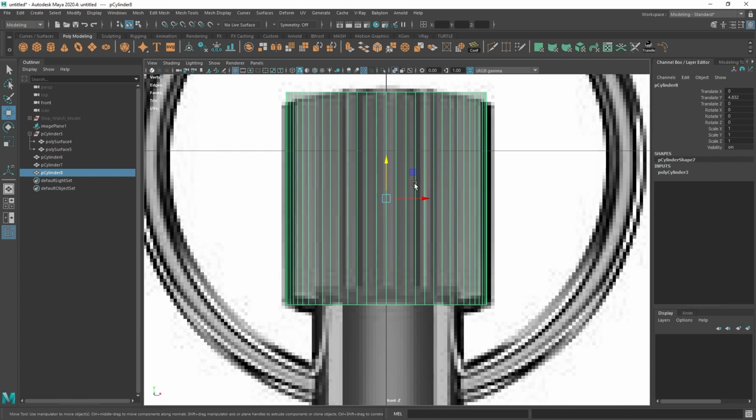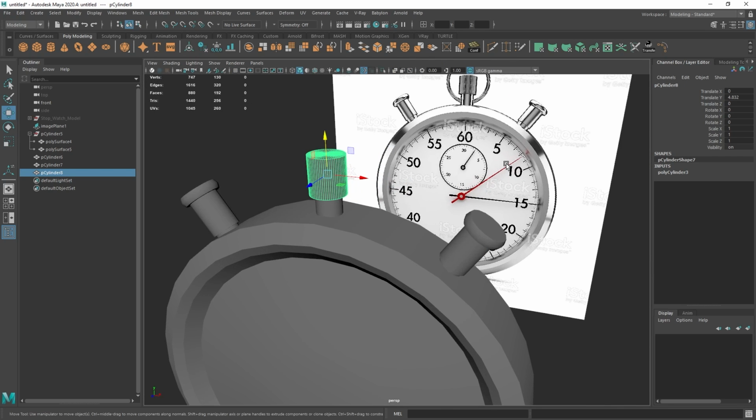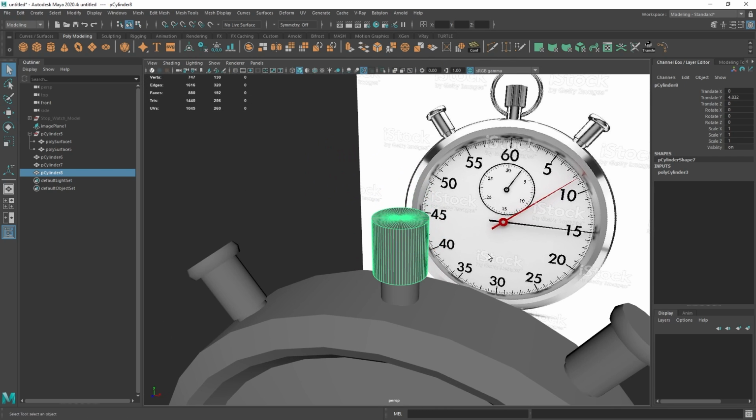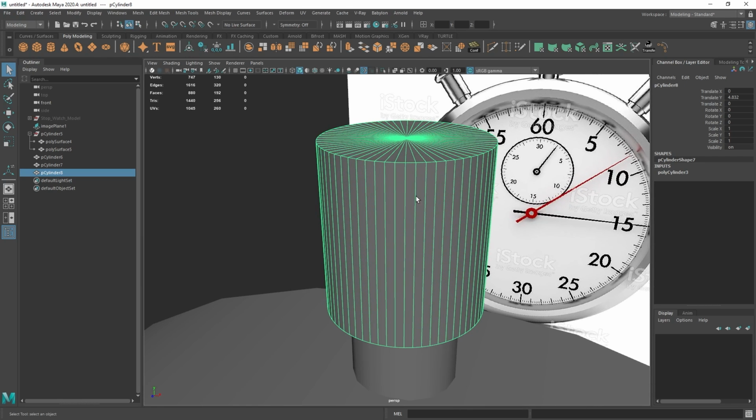This one is 64. Why? Because this is just about the detail that I need to create these ridges. Now you might be thinking, well, we can always texture it. You're absolutely right. But I want to show different modeling techniques here, right?